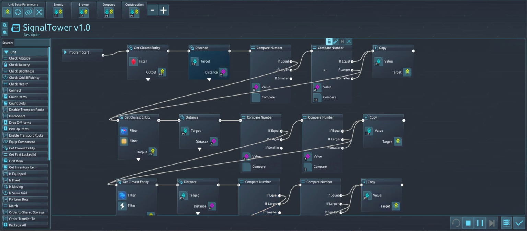Now, I also do a distance check to see if it's within a range that I care about. And for enemies, I have that cranked up to 19, which is pretty far. If I see something within that range, then I copy that value into my signal register, which makes it available for all other entities that I own to go and search through for.